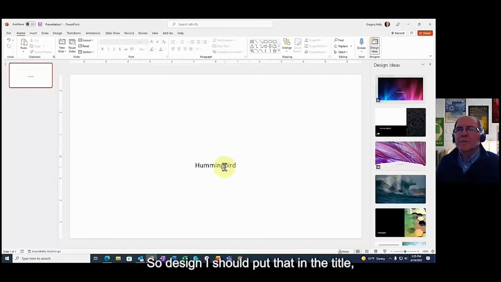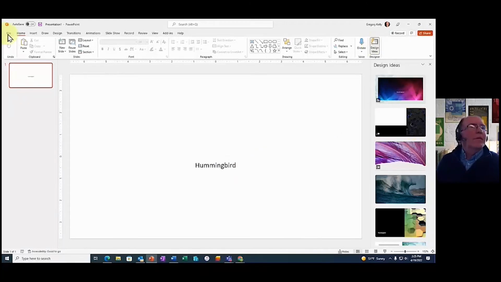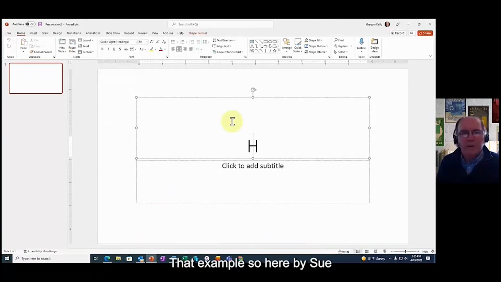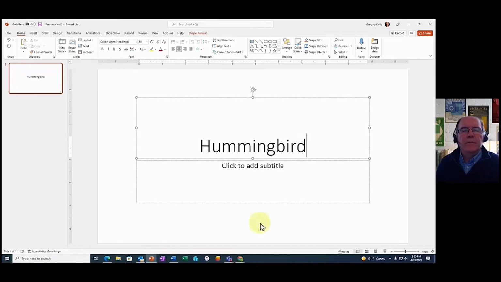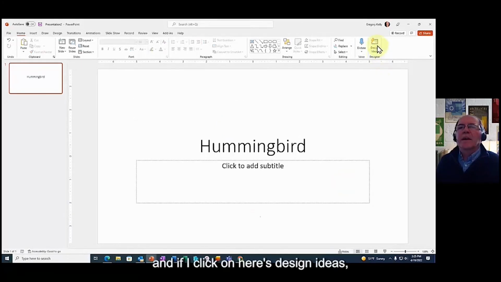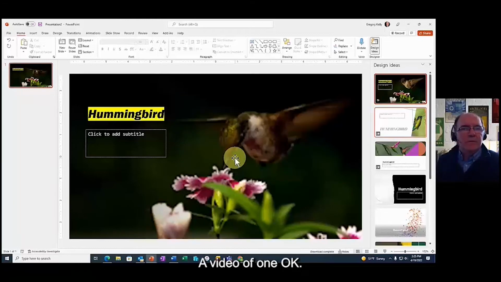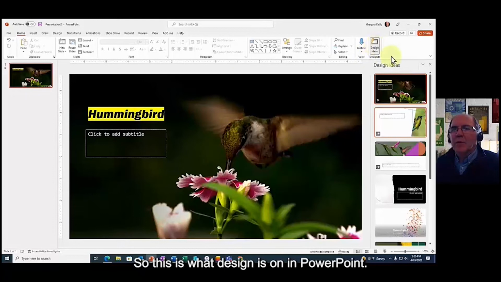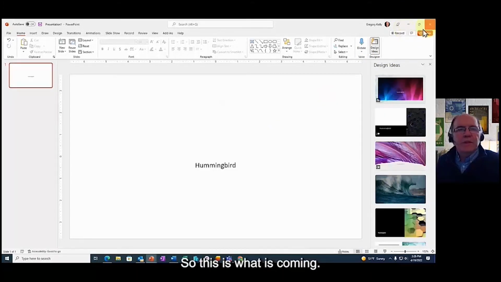I should have put that in the title, but Designer will go out and look for that example. So here, if I put hummingbird in the title, and I click on Design Ideas, it'll show me over here. So here's some hummingbirds. Here's even a video of one. Okay, so this is what Designer is in PowerPoint. It'll give you ideas, it'll give you suggestions. So this is what is coming.